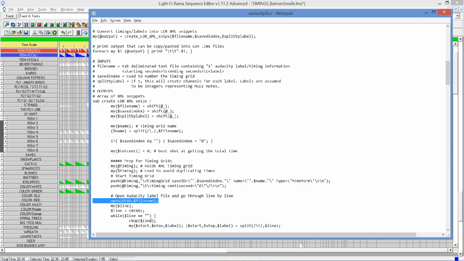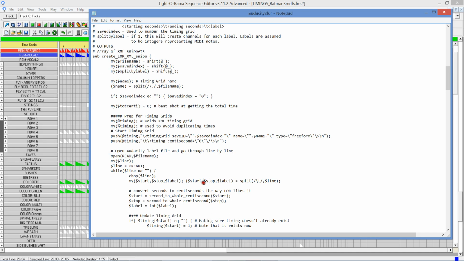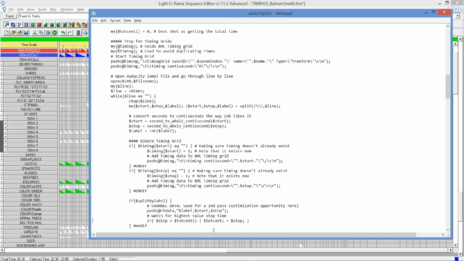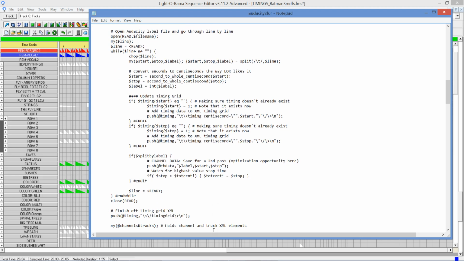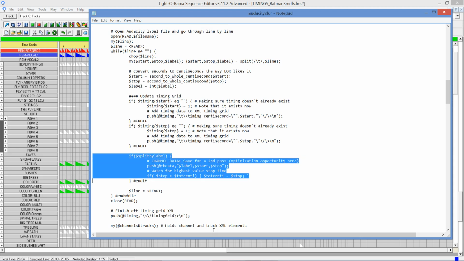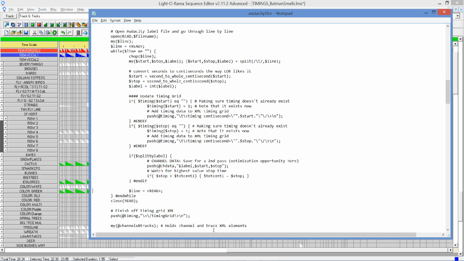Then I open up the Audacity file and I go line by line. So what I do is I have a start, a stop, and a label, and I split the line based on tabs, and then I convert the start and stop time into centiseconds, and then the label I grab the integer portion of that. And so then I update the timing grid, so I'm just going back and forth. I can split by the label, and this could be made better, but again, it hasn't been a problem.